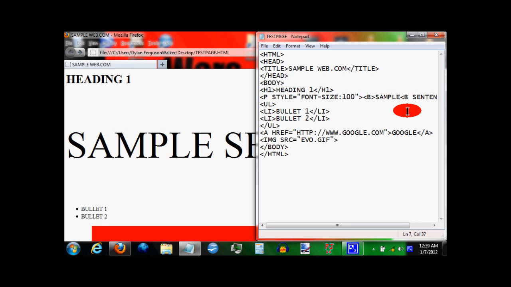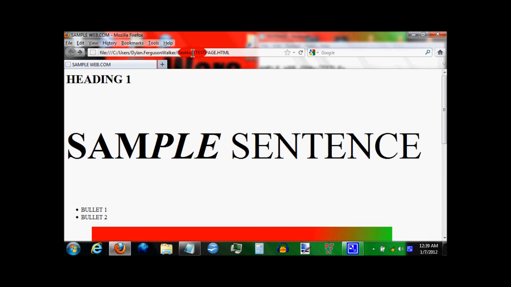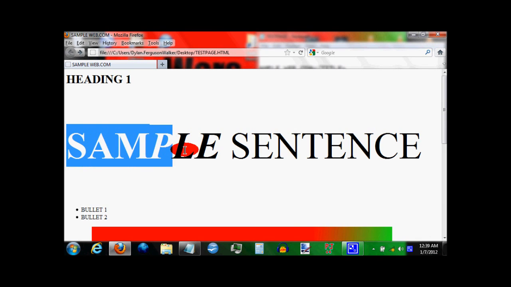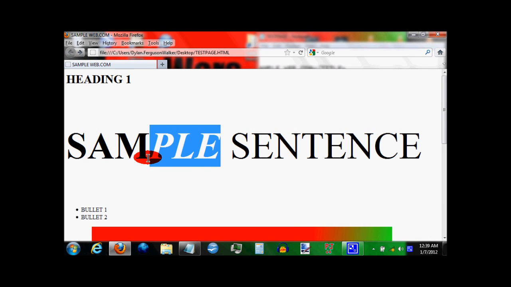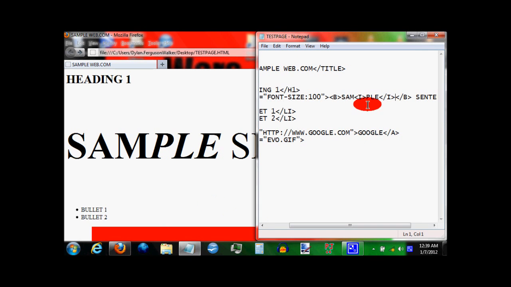Alright, so another thing you can do is bolding and italics. You can just put the B tag and then an I tag. After the E, put in the I tag. So it's going to bold the entire word sample and then italicize the last half of the word. As you can see, it's got the entire word sample bolded, and the last 3 letters italicized and bolded. Bold italics. So yeah, that's handy sometimes.